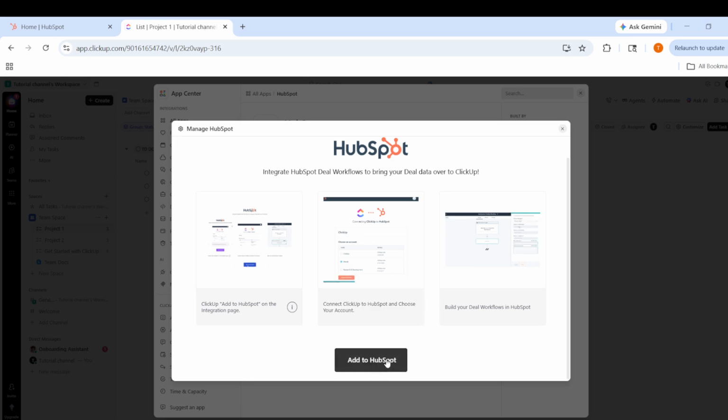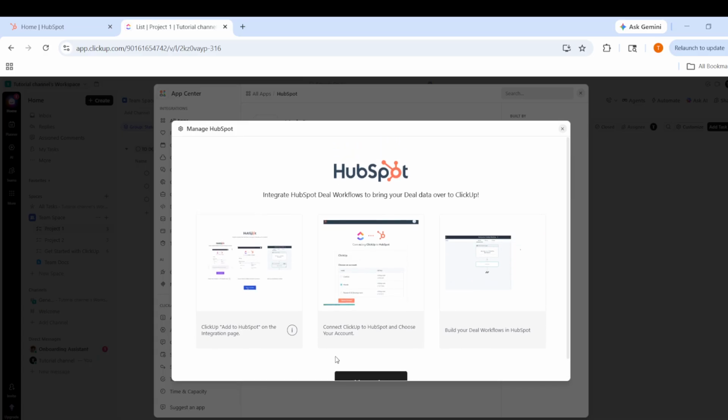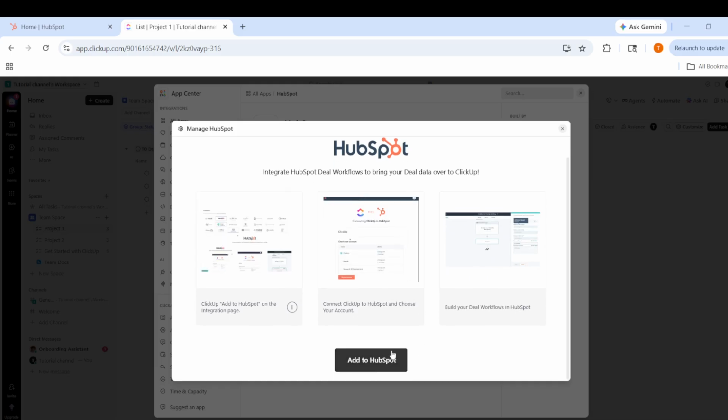After selecting your target Hubspot portal, click Authorize. This gives Clickup permission to connect with Hubspot and complete the integration. Once the authorization is accepted, the two platforms will be linked, and you can return to Clickup to continue working with the connected setup. If you do not see the connection immediately, wait a few moments and refresh the page. In most cases, the integration is completed very quickly. That covers everything you need to know.